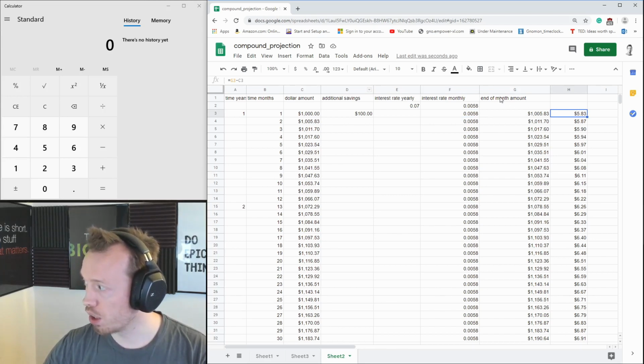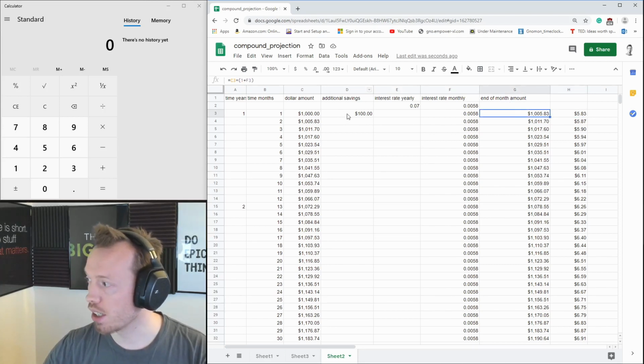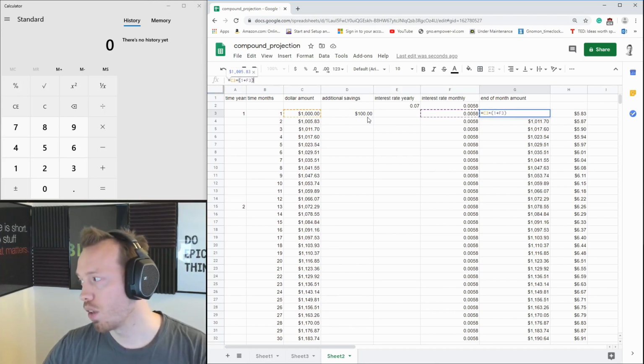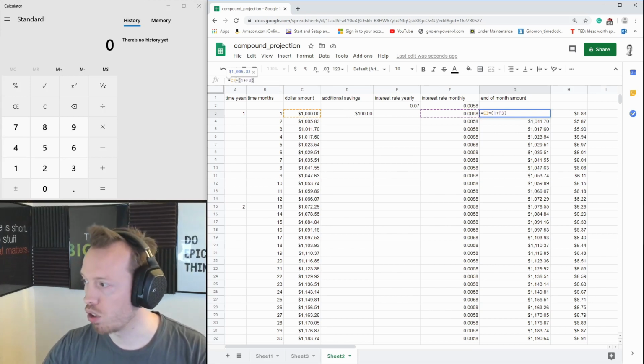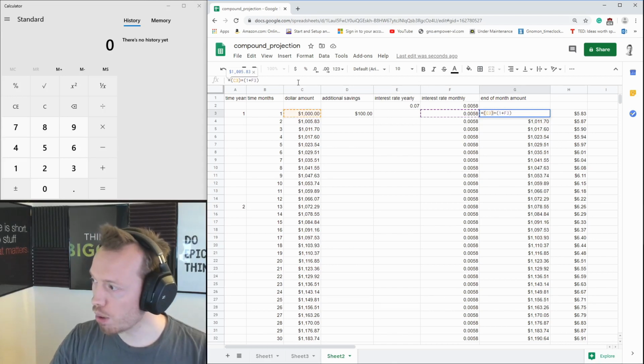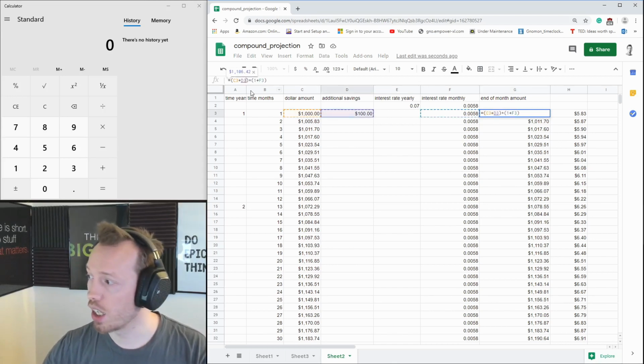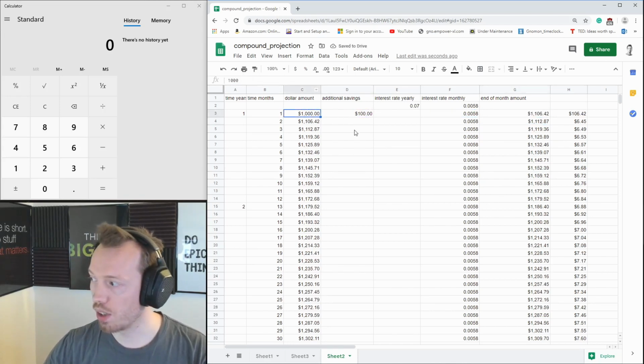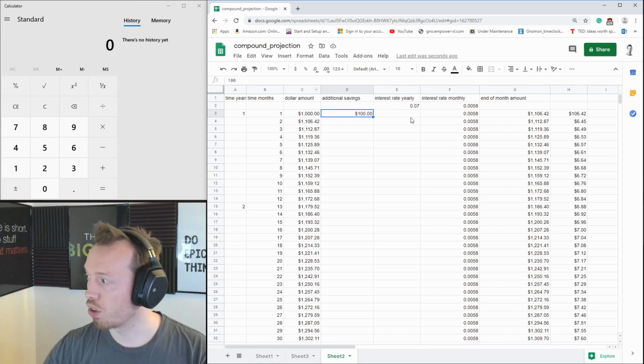Now the end of month amount isn't correct yet because we haven't added our additional savings in there. We basically need to say this is equal to, if we look at it, C3 times whatever. But actually, do we save it at the beginning of the month or at the end of the month? Let's say we save it at the beginning of the month, just to make it a little bit easier. So in order to do that, we're going to open this up, C3 plus our savings. Let's add the savings in there, and then times whatever interest that we get that month. So now we can kind of see, we start with 1,000, we save 100, so that becomes 1,100. And then finally, we also add our interest to this.